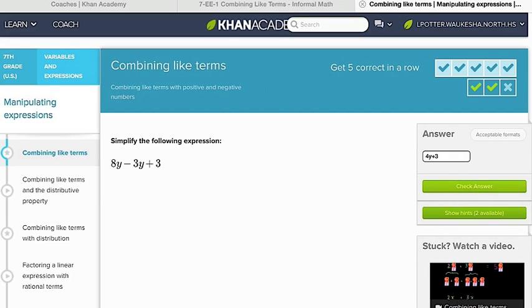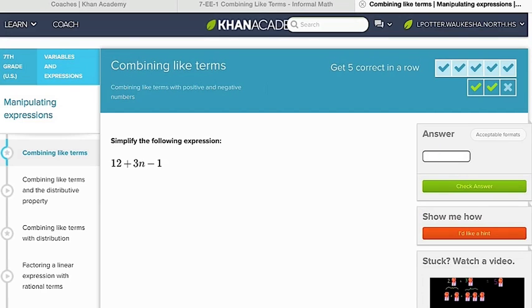So you notice how the check answer button kind of shakes back and forth, and you get an X up here because you got the answer wrong. So we can go back into the answer button and update the answer. It's actually 5y plus 3. Go ahead and check the answer, which is correct. And then now we're going to start on this next answer here. Combining these terms, we get 11 plus 3n.